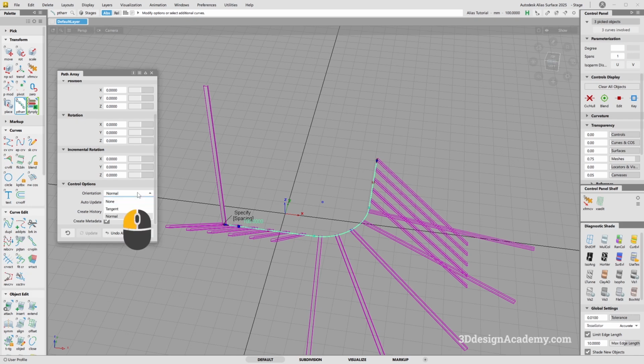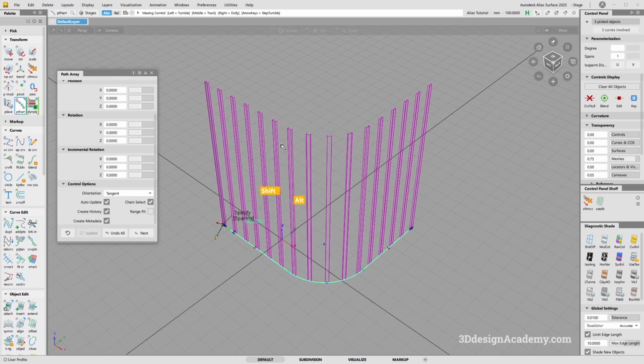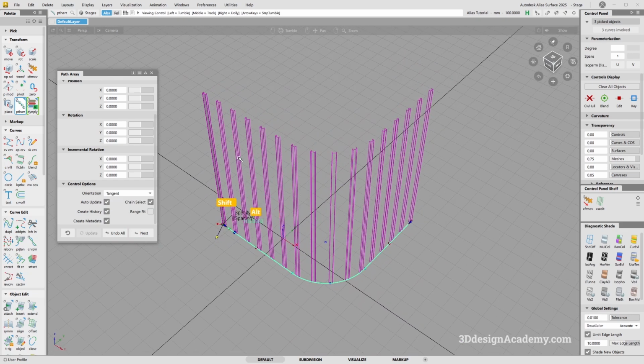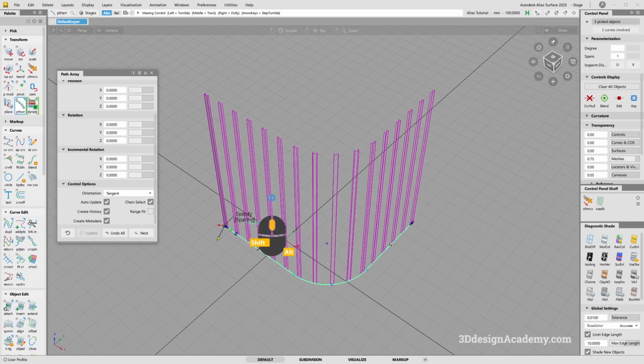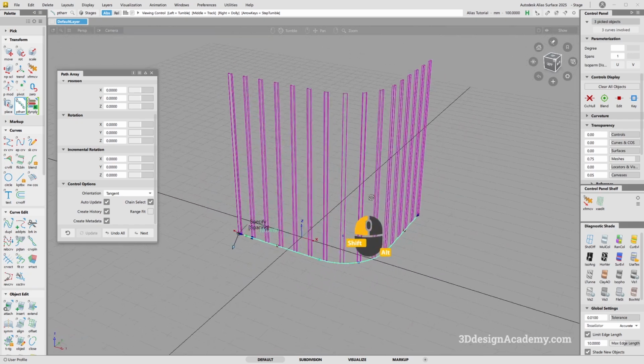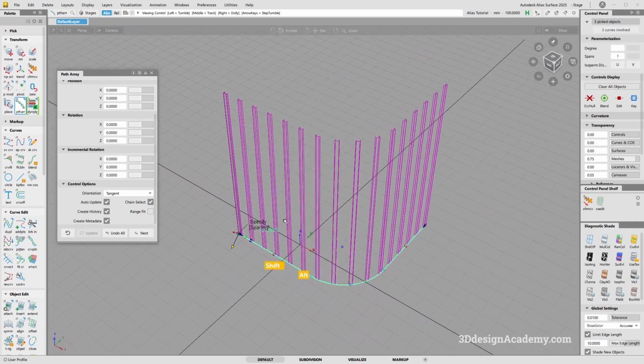Now by default it's set to normal, which I'm not sure how it's orientating, but I actually have never been able to successfully use it. Now that is not the end of the world, because you can use tangent like this, and that's going to give you an orientation that's probably working a lot better for this particular function. Now, of course, the spacing is a little bit wide.